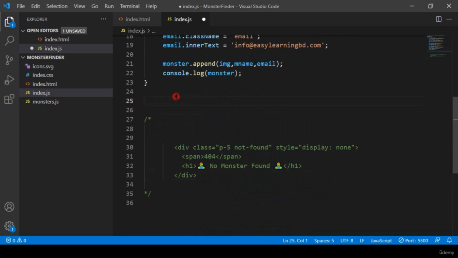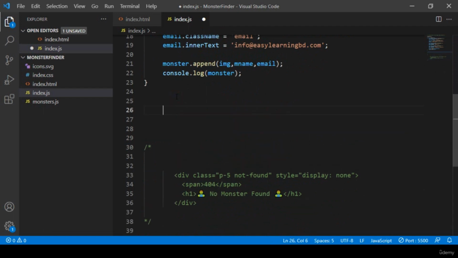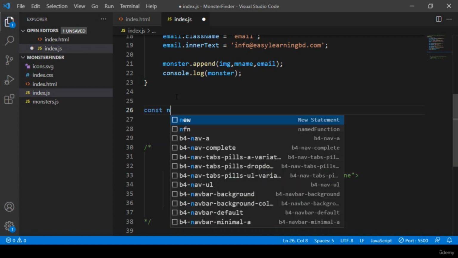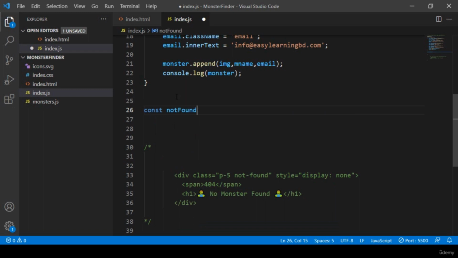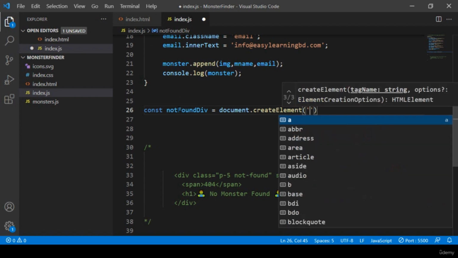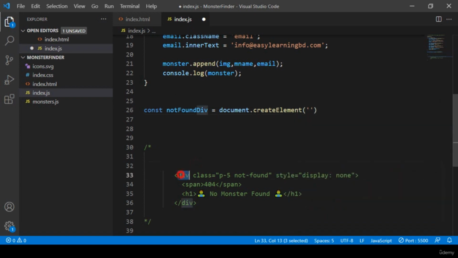Right, so if you want to do that work, what exactly do you have to do? First of all, you have to create that DOM element. So if I want to convert it to a DOM element, our procedure will be just the same. I take a constant variable, and here I name it notFoundDiv. That will be document.createElement, and into this createElement, for the first time, that will be what? You can see that is a div, right? I want to take this div.